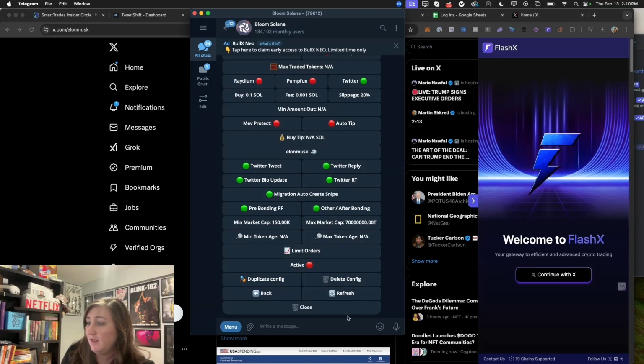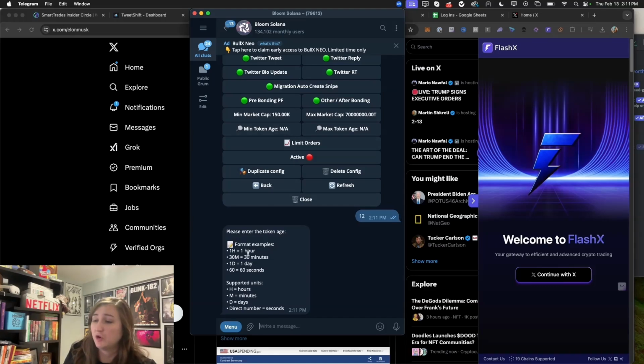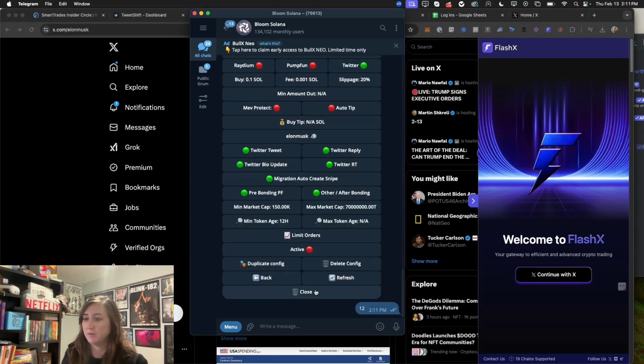So once that is in, that's 70 trillion. Actually, I was just typing in zeros, but there you go. So let's say you wanted the minimum token age to be in the first hour, or minutes, or days. Let's say as long as it's in the first 12 hours, we're good to go. If it's after that, we don't really care because the coin's probably dead or maybe going down. Just stuff to think about.